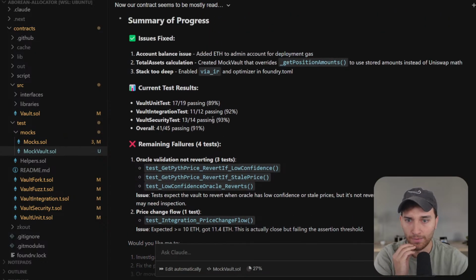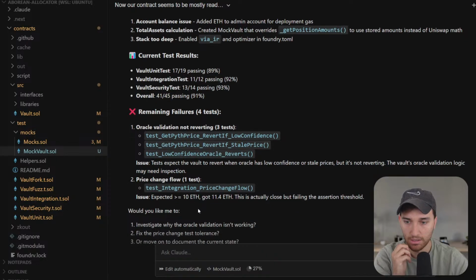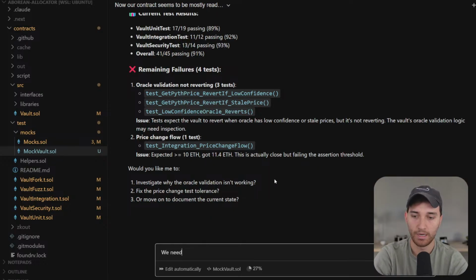Okay, so now what do we got here? Current test results, vault unit tests, remaining 4 failures. Bro, that's not 4, that's 2, 3, 4, 8. What? We need to fix the tests. Please try to fix them one by one and test each individual.